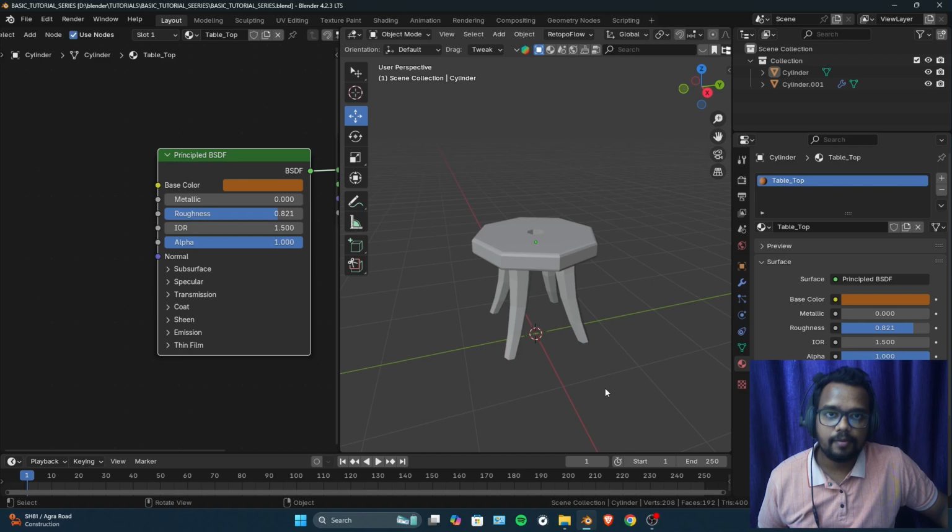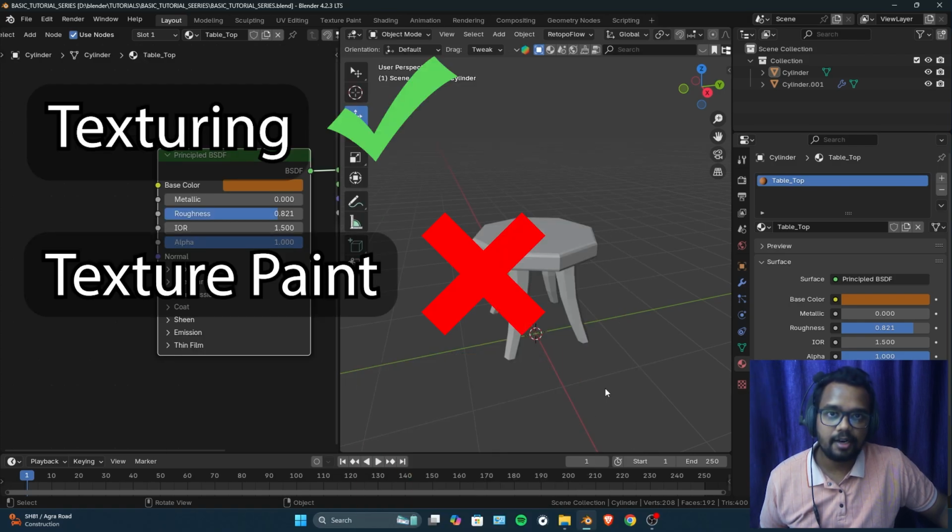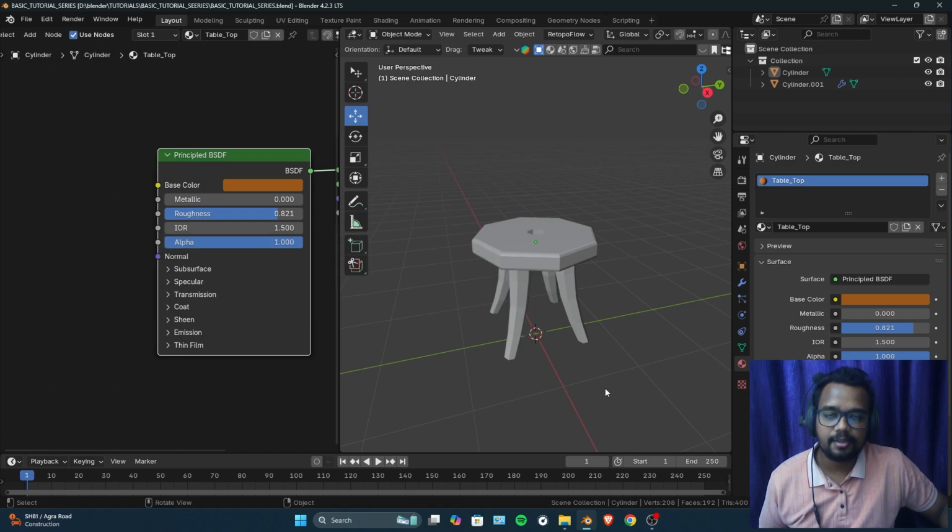So in today's video, we are going to texture this table that we made in previous videos. And I'm saying texture and not texture paint because there is a little bit of difference between them. Texture painting will be its own separate video.